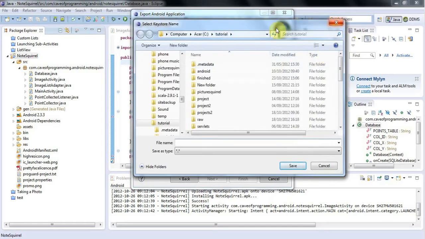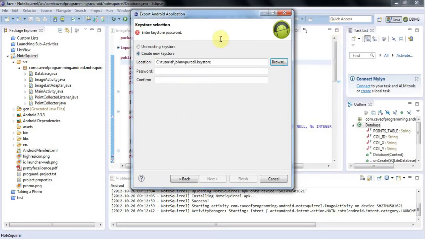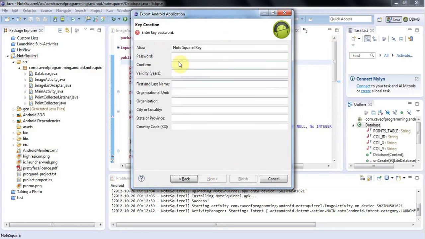I'll put it in this C tutorial folder, and I'm going to call this johnwpurcell.keystore just because that's my name. And you need to give your key store a password, so I'll give this some kind of password. There we go, and I'll click next.